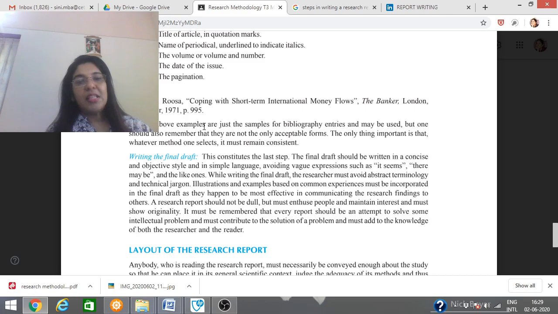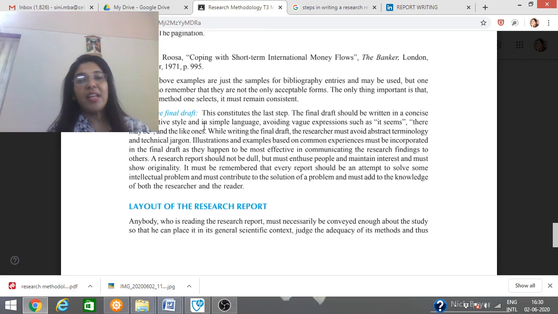The fifth step is making a bibliography, and the last step is, after you finish your bibliography, you are going to make this as a final report, writing the final report. You should use simple language. You should not be very vague. That is, you should not include terms like it seems, there may be, which show that you are not sure. You are going to present something on which you have done research and you are quite sure about it. So terms like maybe, there can be, are not acceptable when you write a good research report.